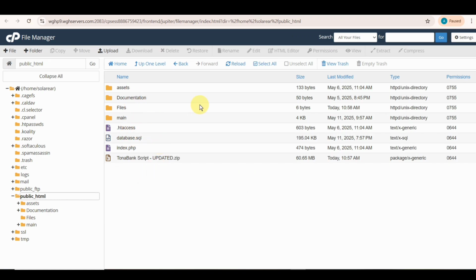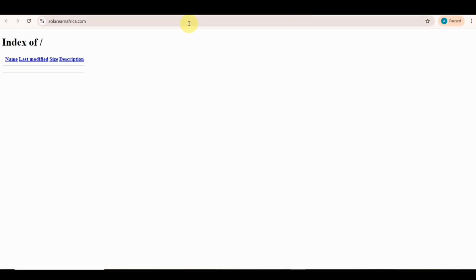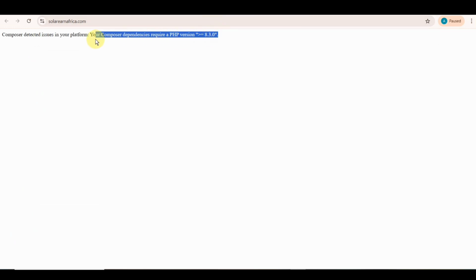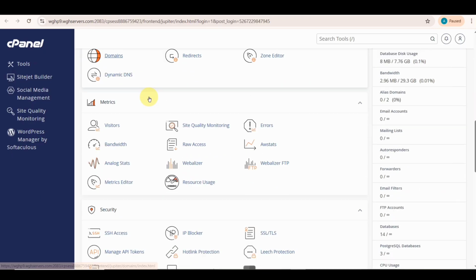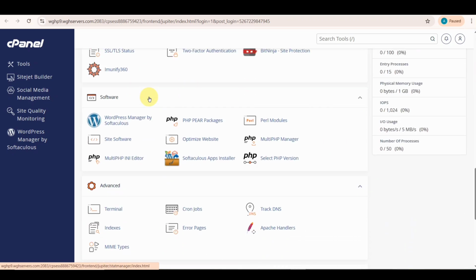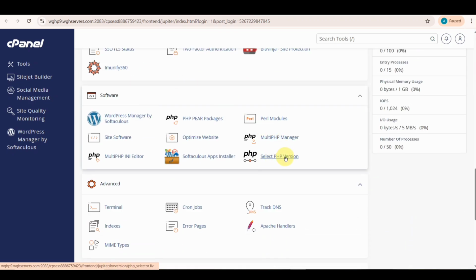Now let's test the website and see what will show. I will go back to the website and refresh it. Then you will see this error. You need to upgrade your PHP version to at least version 8.3. If not, the website will not work. Just go back to your cPanel homepage, then scroll down slowly until you see Select PHP Version. Here it is.